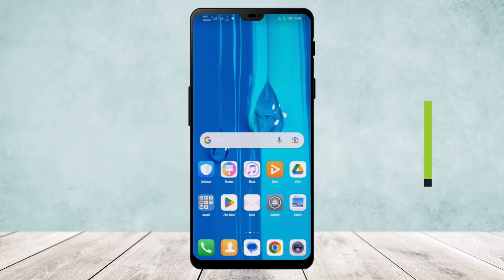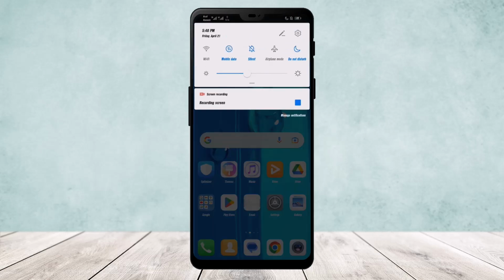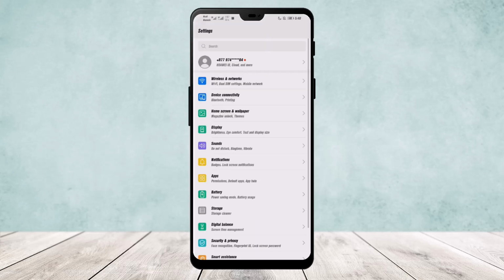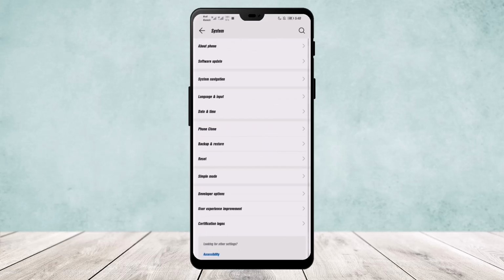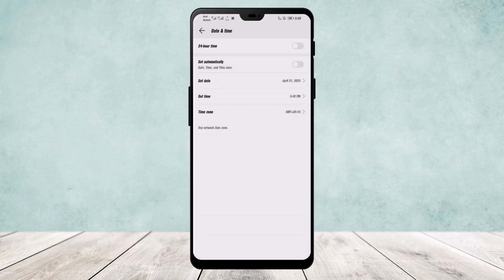Today I'm going to show you how you can change your date and time on your Android device phone. Scroll down the notification bar and on the top right of your screen you can find the settings icon. Tap on it and you'll be headed to settings, and as you scroll down you can find the system options. Select the option and now tap on the date and time option that you can find on your screen.